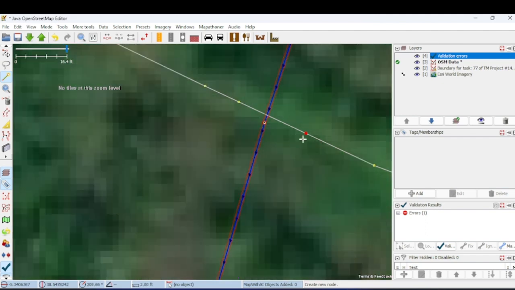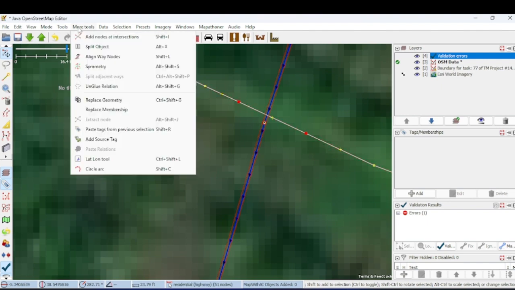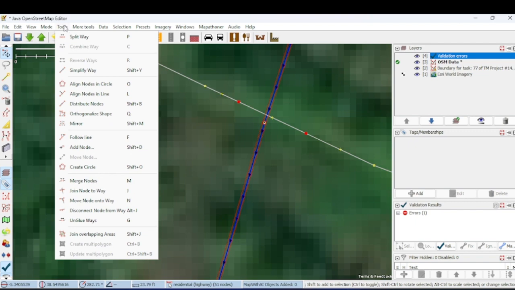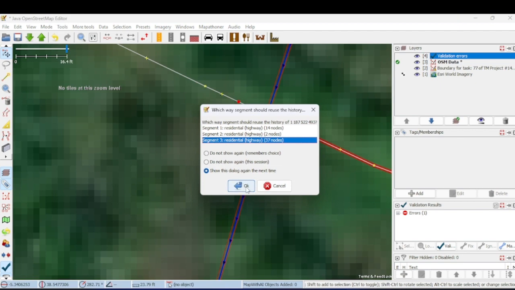So how do I do that? I select my two nodes. This one has been selected, and then I select this other node, and I split my road. How do I split this road? We come to the tools, and then I say split way. The other way is you can just click P on your keyboard for those who are using Windows. So if I click split way, it is okay.